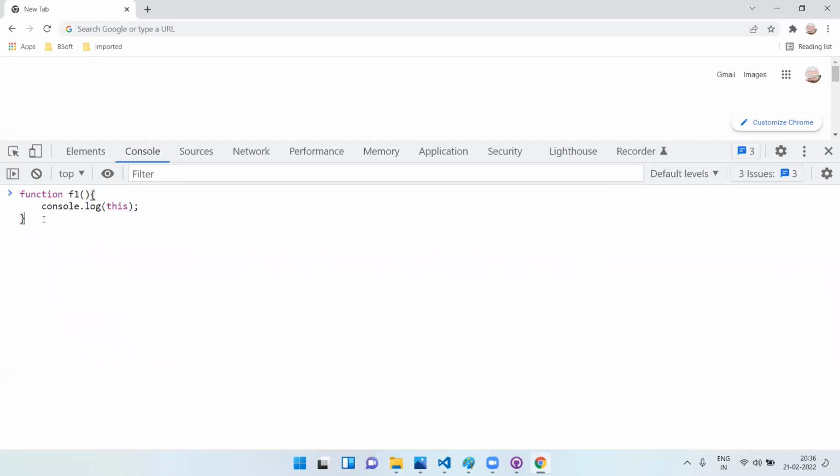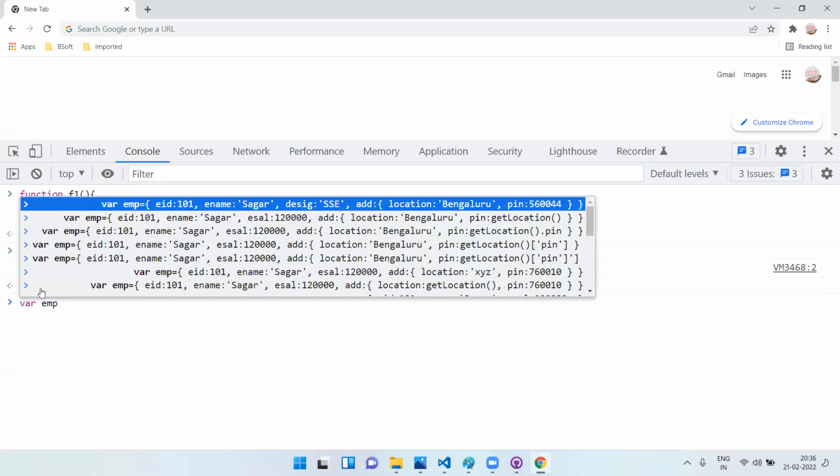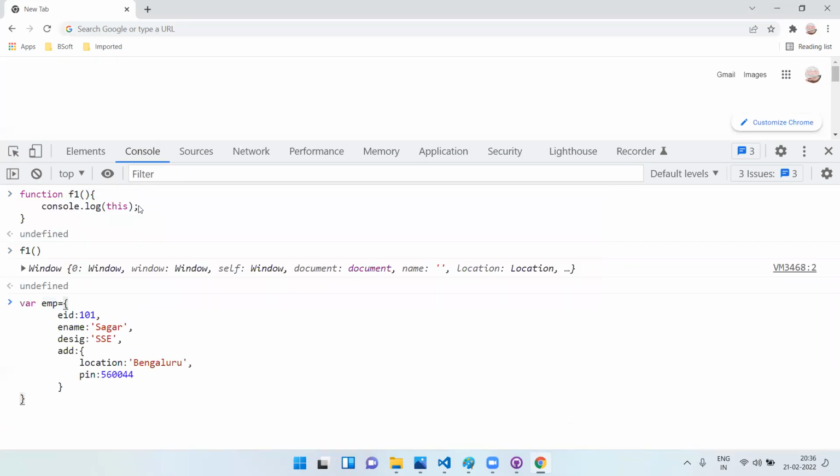This is our function, right? Now, when you called this, what did you get? Window object, yes or no? Now, what am I going to call? I am creating a var emp. This is a simple object.